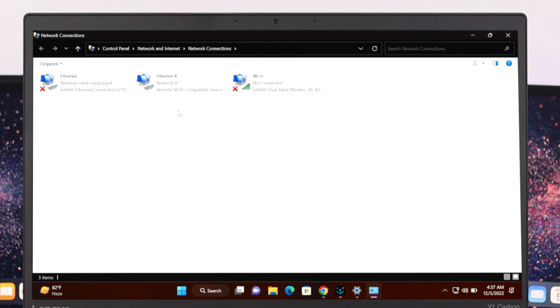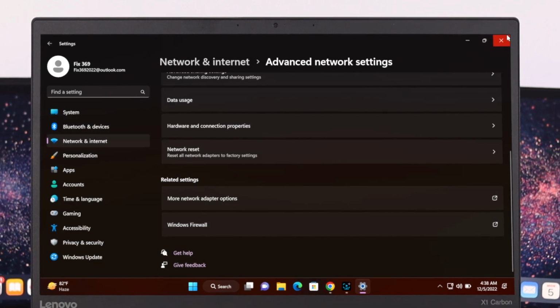Once you come over here, you'll see another ethernet option appear on your screen. From here, go ahead and right click over here and you'll see the enable option. Just go ahead and enable it, and your mobile data connection will be enabled on your Windows 11 computer.